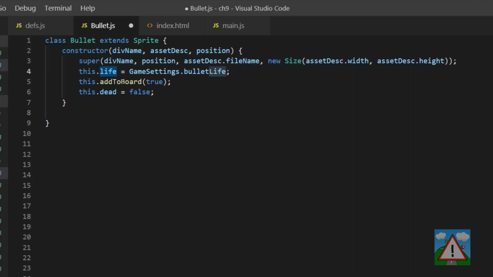Add it to the board. I might actually remove that and put that here. So, oops, hang on. Of course, that went wrong. Put that here. Dead, true or false. So is the bullet dead or not? If it hits an enemy, it dies, and if it goes longer than its 4 seconds, it also dies. And then we'll add our bullet to the board directly when we construct it.